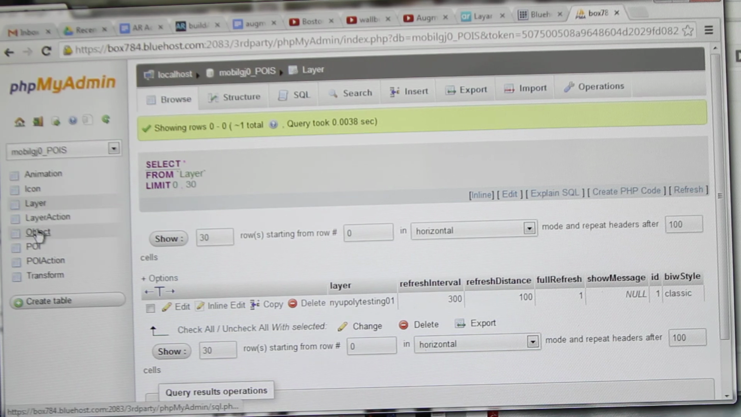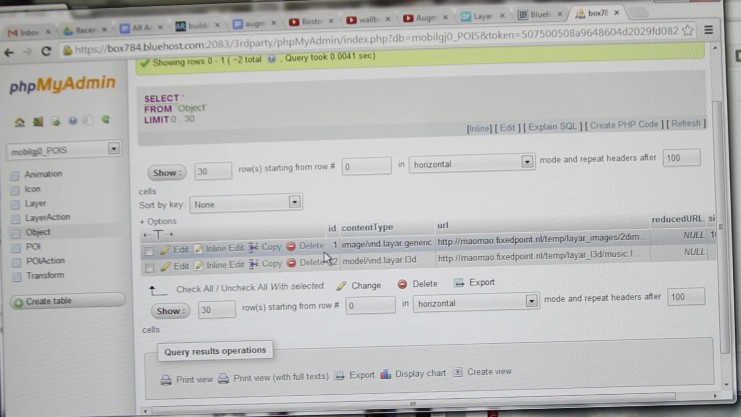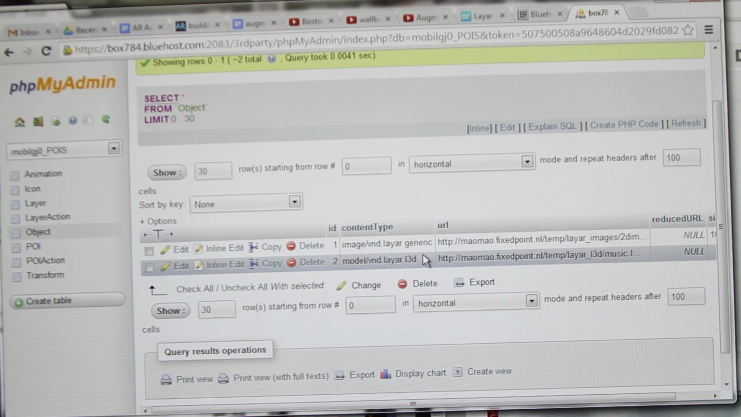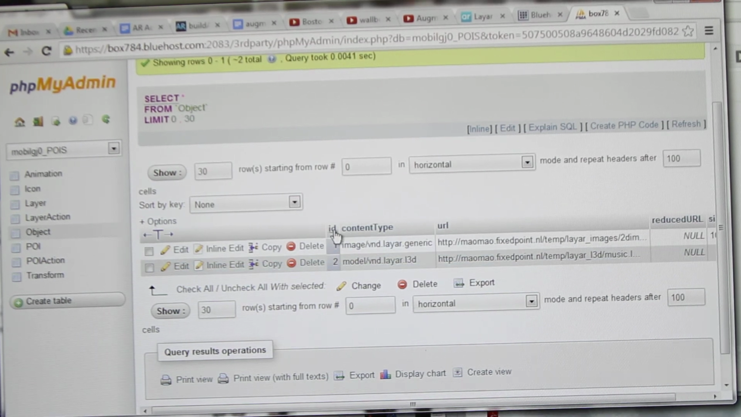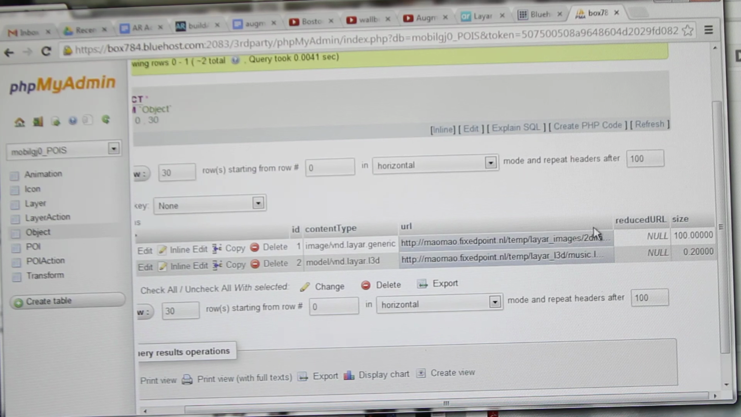Sorry, let's go to the object table right now. The object table has like 2 rows right now. The first one is the generic one. It's a 2D one. It has an ID 1. It has the image that is 2-dimensional. It has a size of 100.